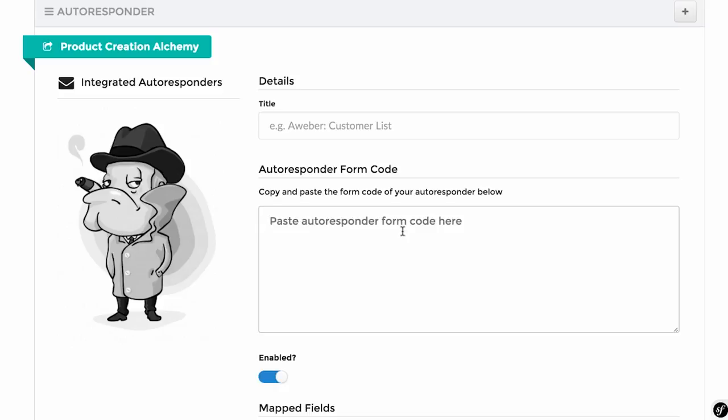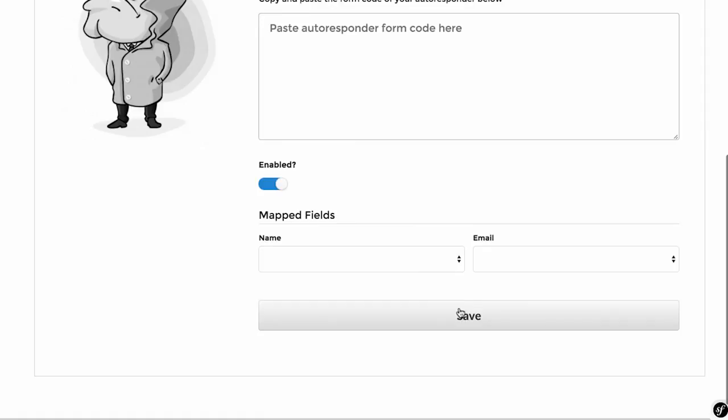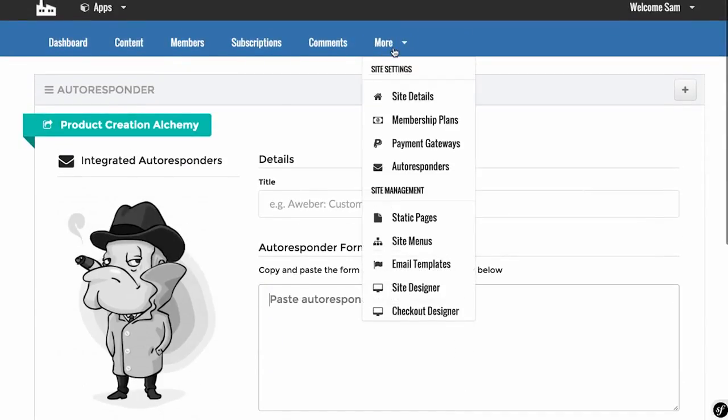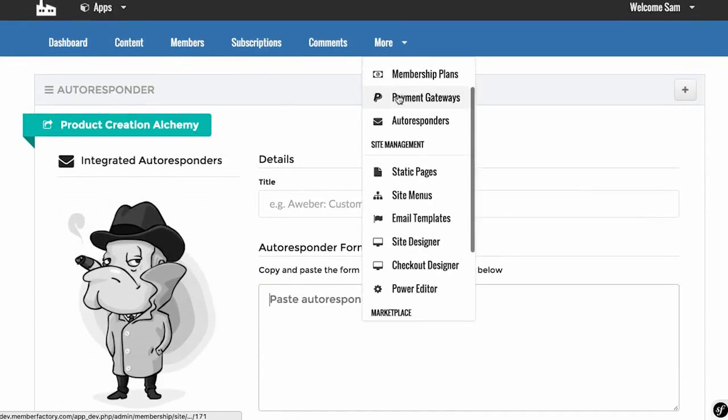Add in the HTML into the system and it will load it up automatically and allow you to capture those leads from anyone who decides to go ahead and purchase from you.